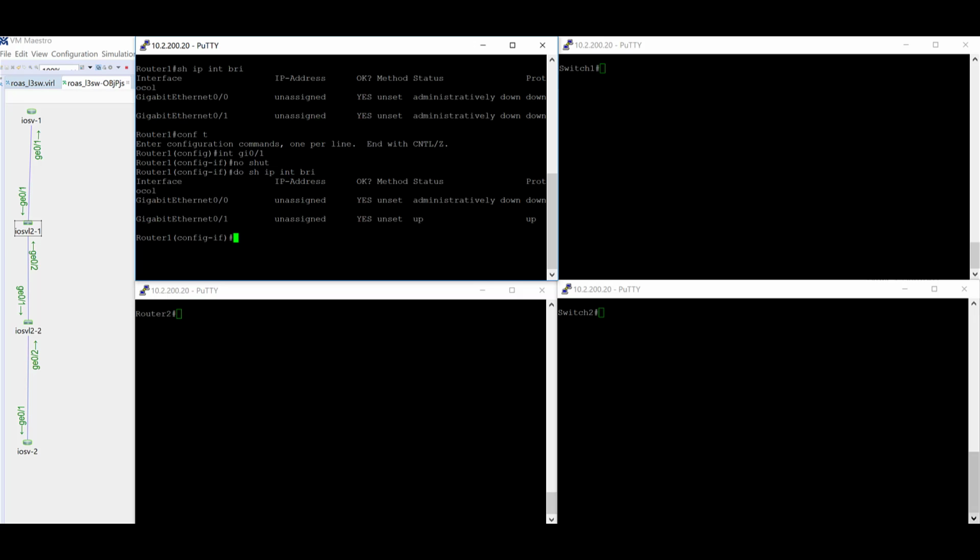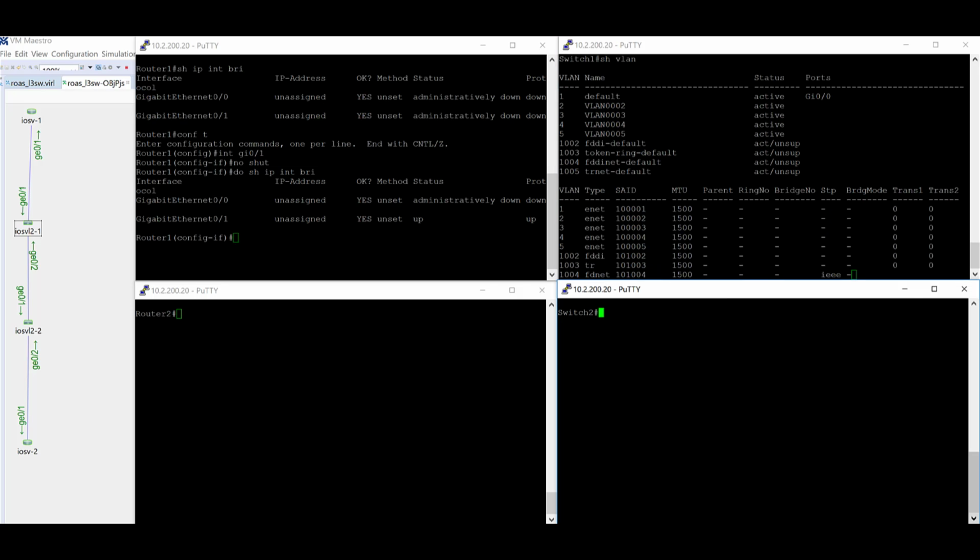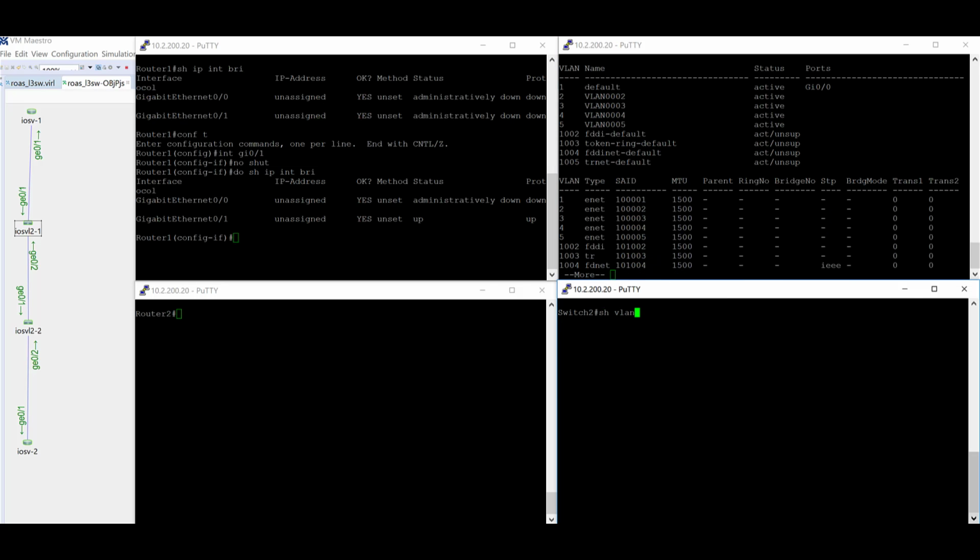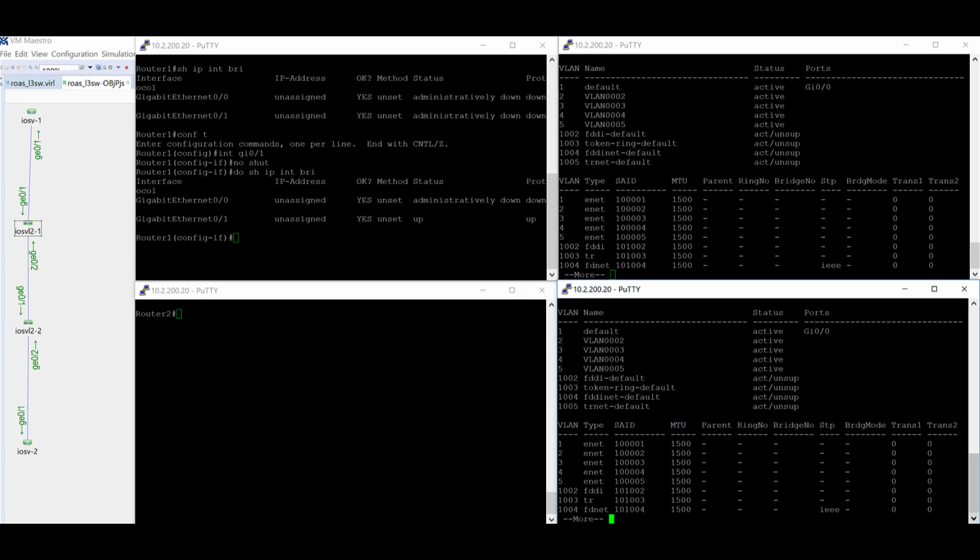It is now considered, of course, a physical interface. We can configure it as such, or we can work with sub-interfaces. When we talk about sub-interfaces and router on a stick, this is where we terminate VLANs in our infrastructure. Now if I come over here to switch 1 and do a show vlan, and switch 2 and do a show vlan, you'll notice that I have VLANs 1, 2, 3, 4, and 5.